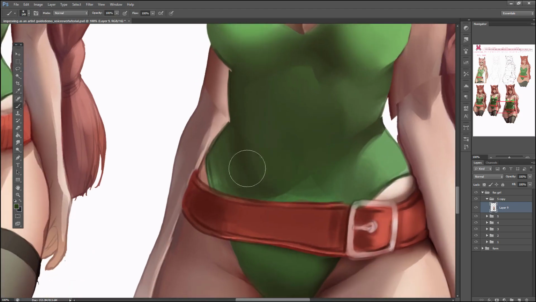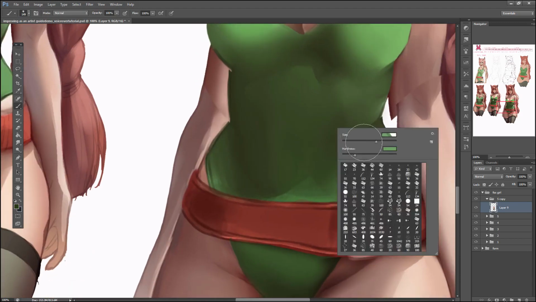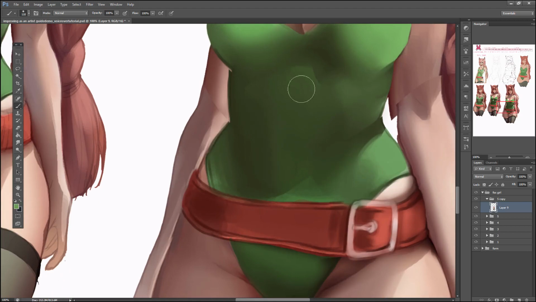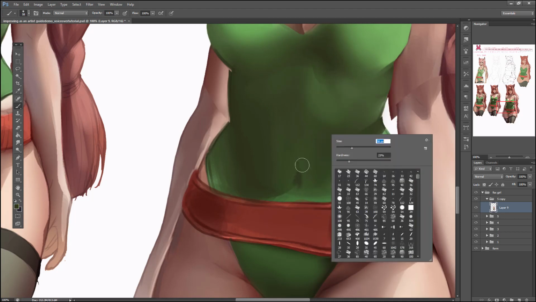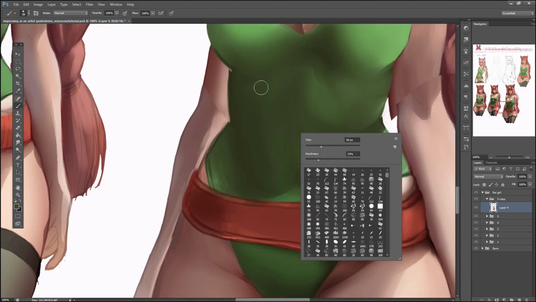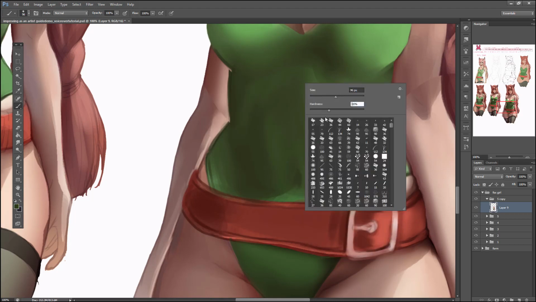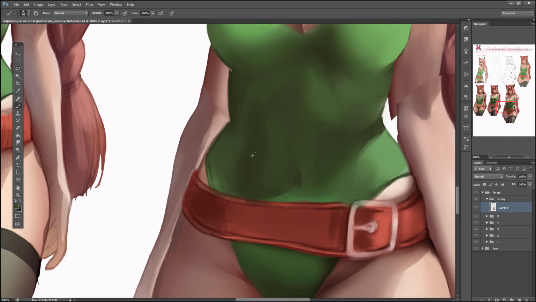So now I'm just going to render out a bit of an anatomy trace of her belly here in the middle, for abs and rib cage, etc. over here, just to give it a little bit of that detail, but not too much because this is still a suit.